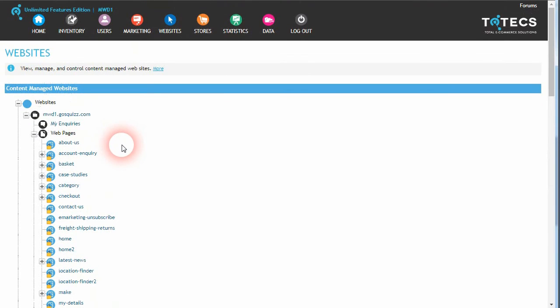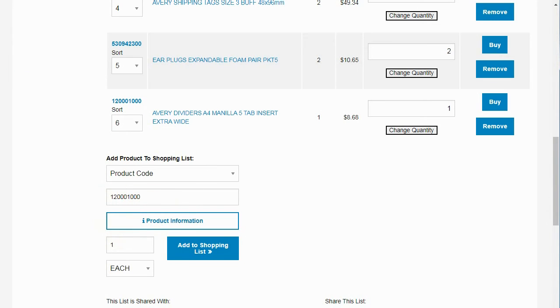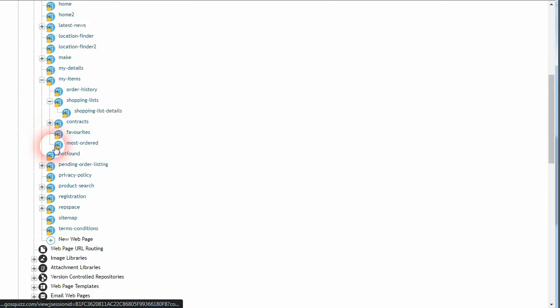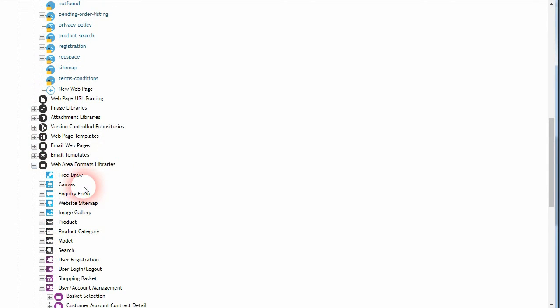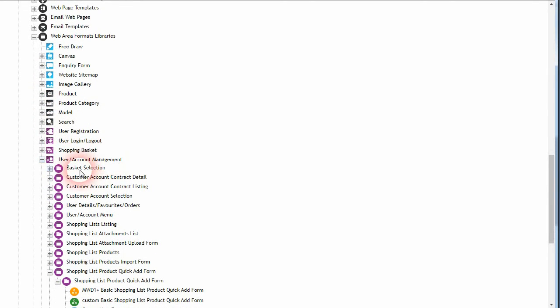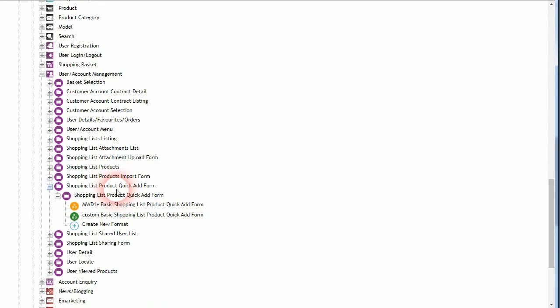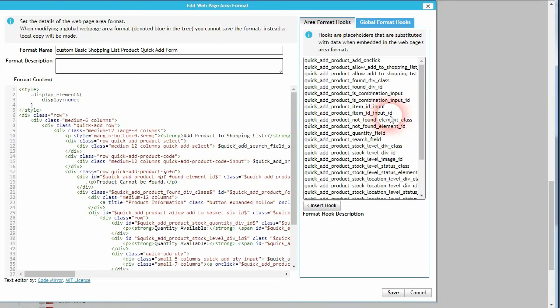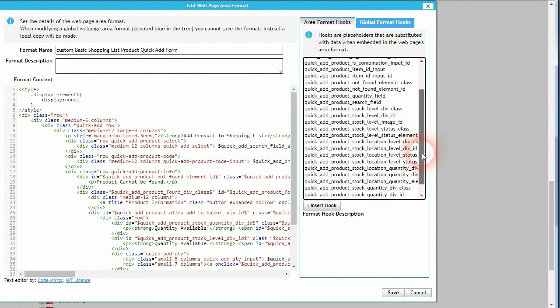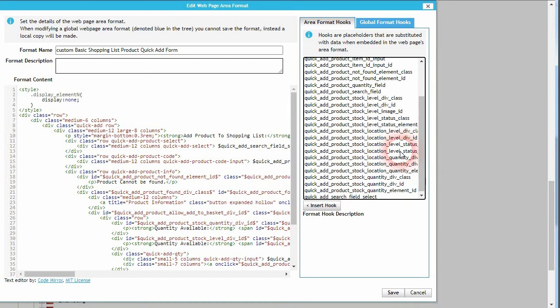Now you may want to create your own custom format for this area to control how the layout and styling for this area displays. So within the website's interface, under the web area format libraries, under the user account management, there we can see the new area, the shopping list product quick add form area. And within that, we can create a new format. And from there, we have quite a few different elements that we can then embed into this format that controls the styling. And we can display other information about the products that are being selected as well, such as stock level information. So we can show the stock quantity of the particular product that was found, or the stock level.